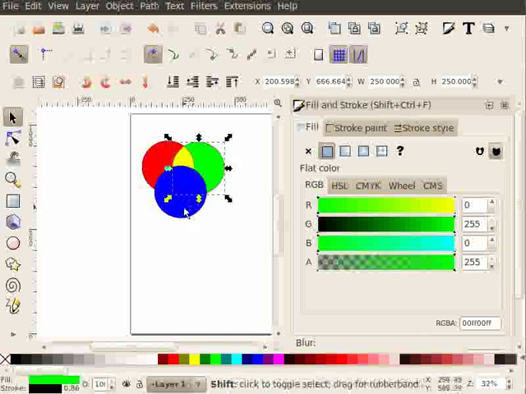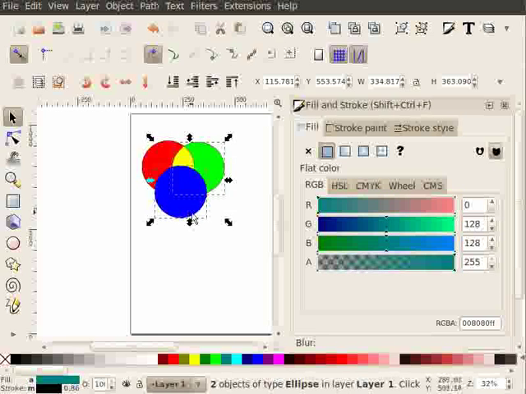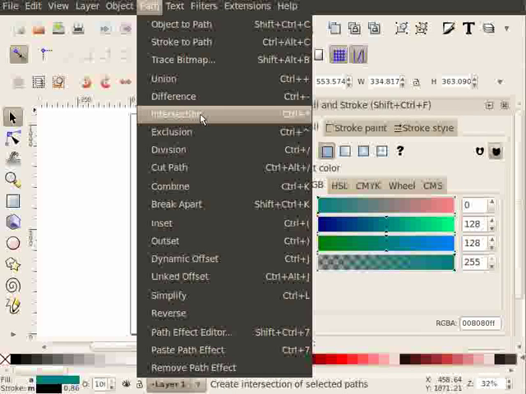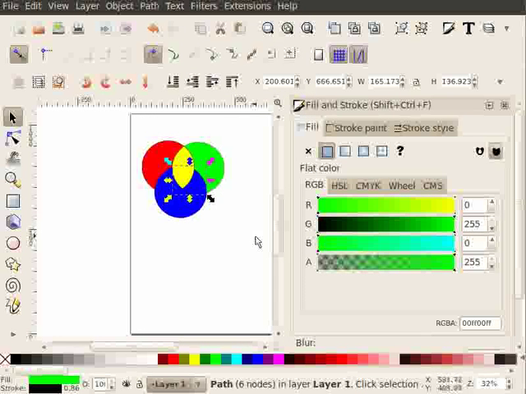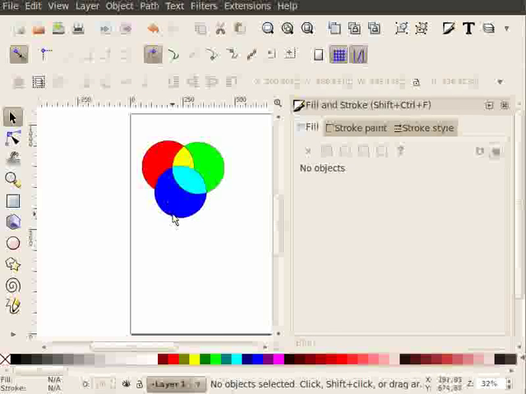Now I'm going to do the same thing again. Click on the green, shift-click on the blue, and go to path, intersect, and I get a new shape. I'm going to turn all of the green on and all of the blue on in this new shape. Now I don't see this new shape because it's hidden behind, so while I have it selected, I'm going to move it to the front. So there, now you see the new shape, the cyan color.